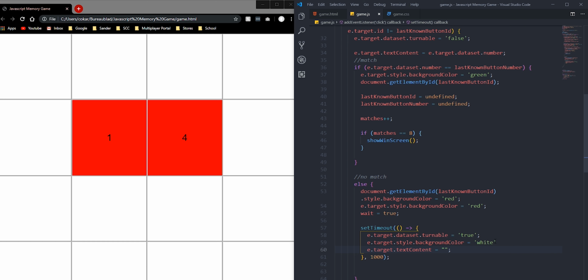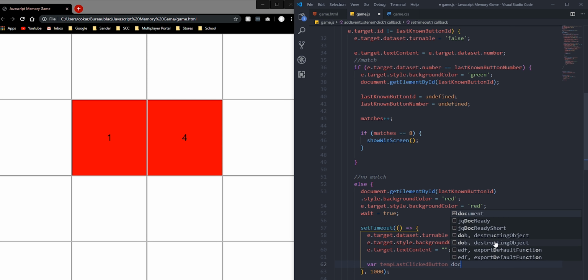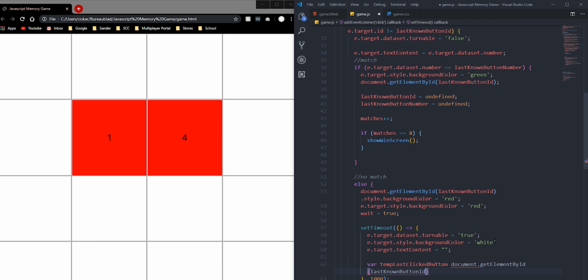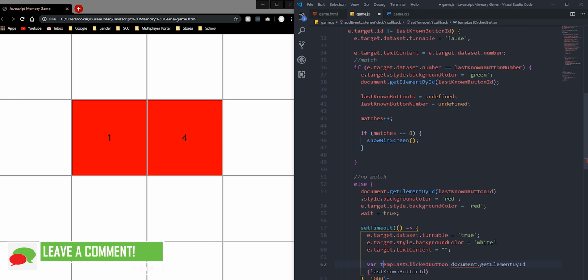I'm going to wrap it up here because we're coming towards the end of the video. And let's see, what else do I want to do? I'm just going to create the final variable, which is the temporary last click button number. And that is going to equal document.getElementById, last click button ID, and I'm writing this wrong. Oh, need an equals here.